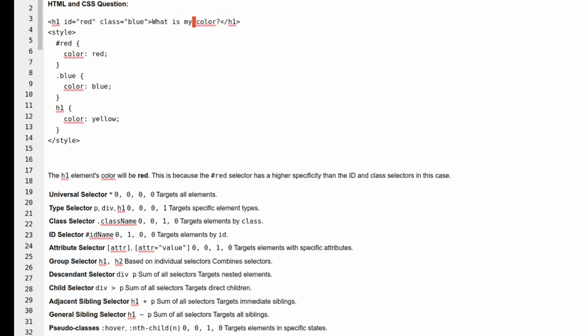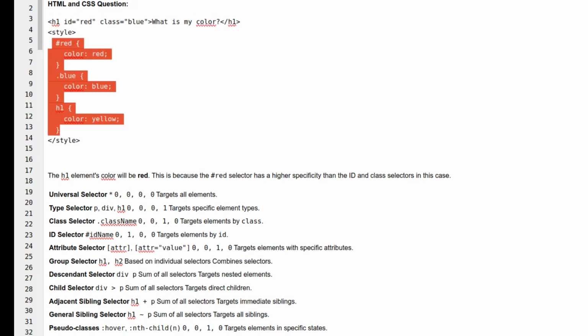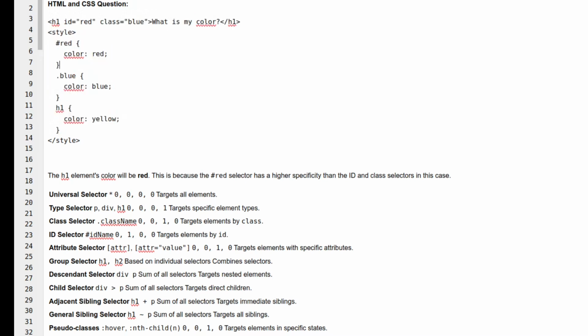This is the question. So this is a little bit tricky here. The .red is defined as red, .blue is defined as blue, and h1 is defined as yellow. So here the answer will be red. The color of this particular element will be red. Why is this happening? There is something called specificity of the CSS. That is what causes this particular behavior.